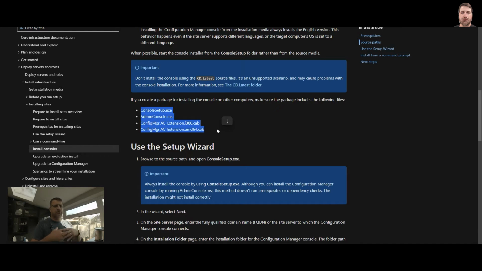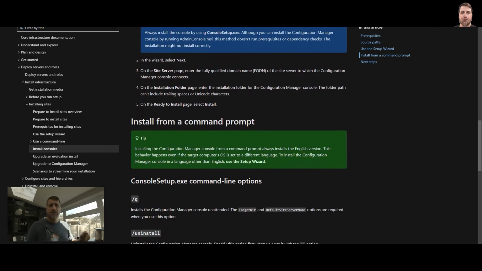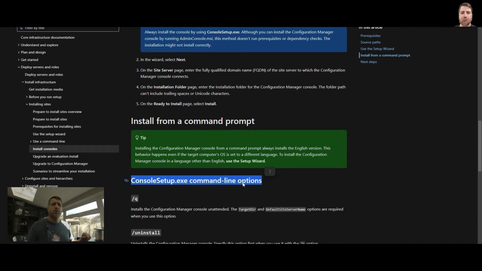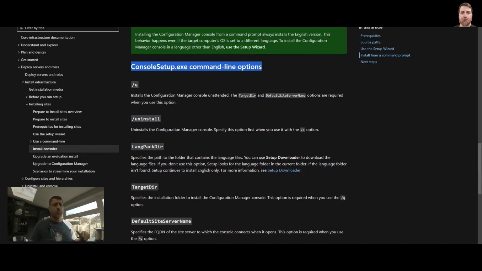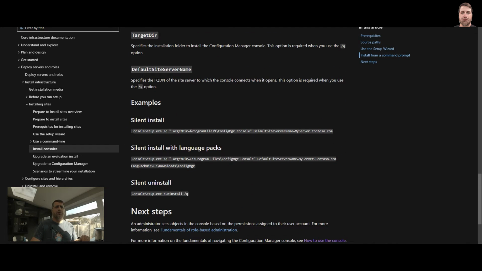Later on, we are going to look at configuration manager applications and so on, and then you can actually use configuration manager to install the console for you. The setup is quite simple, just a few parameters on the command line. You can see here the console setup command line options, quite a few options, and a couple of examples that you can use to install with any language, and also to uninstall if required.